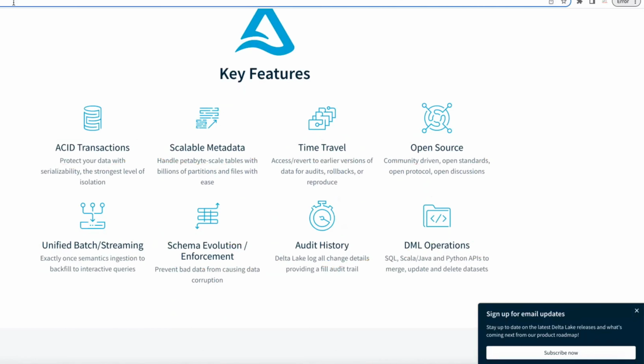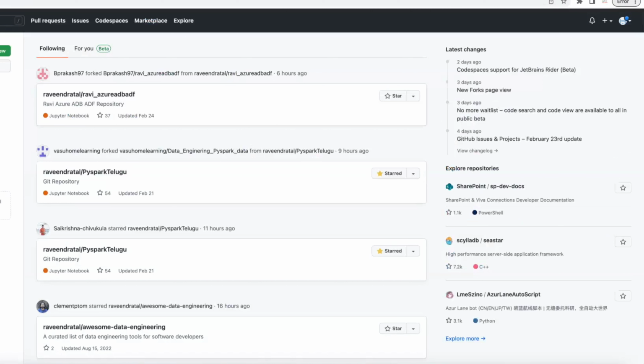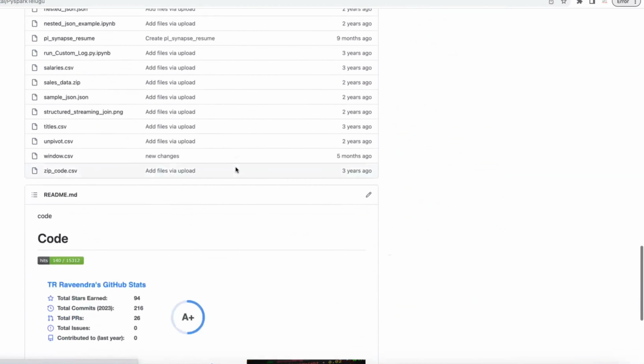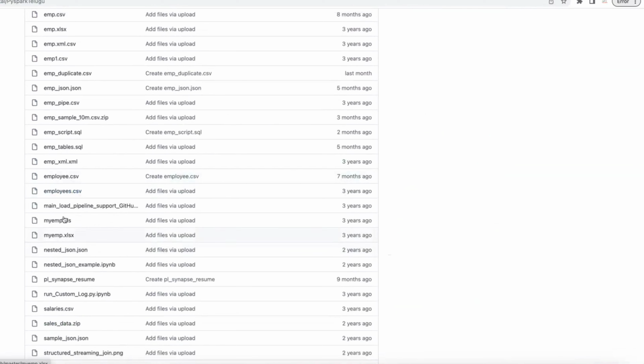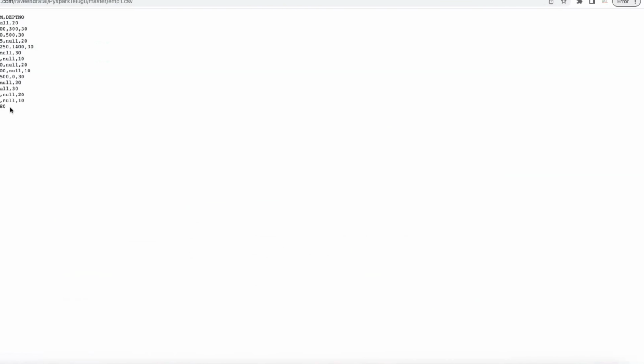For that, I'm going to take one sample data file, which is available in my GitHub. This is my GitHub repository, PySpark Telugu, and there's a file called emp.csv here. It's a data file. I'll view it in raw format and copy this data.